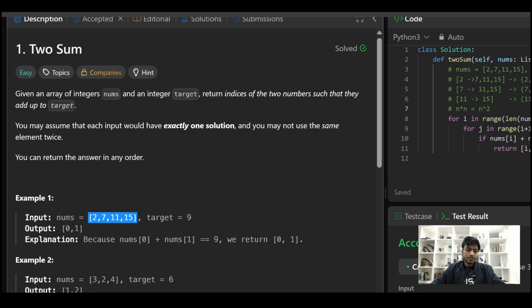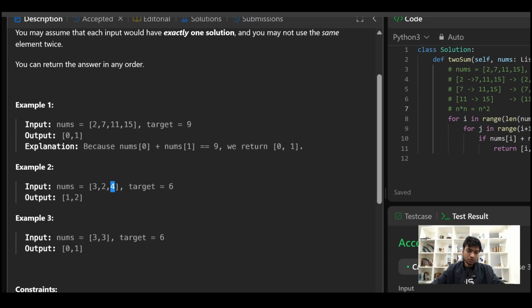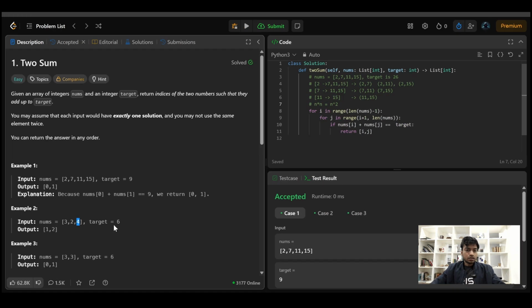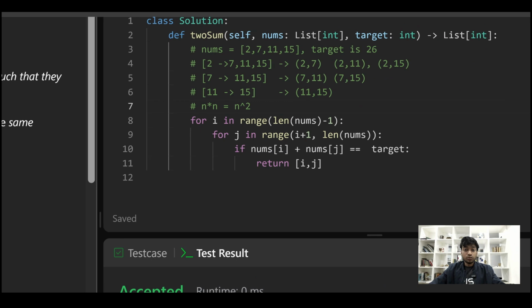For this example, we can see 2 plus 7 gives us 9. So we have returned their indexes, which is 0 and 1. In this example, we can see 3, 2, 4. 2 plus 4 gives us the target value 6. That's why we have returned their indexes, which is 1 and 2. The index of 2 is 1 while the index of 4 is 2. So I have written one example to understand this problem more briefly so that we can solve it.